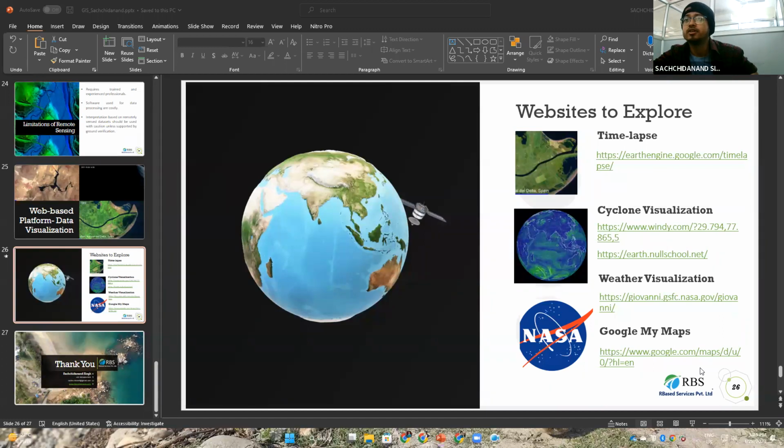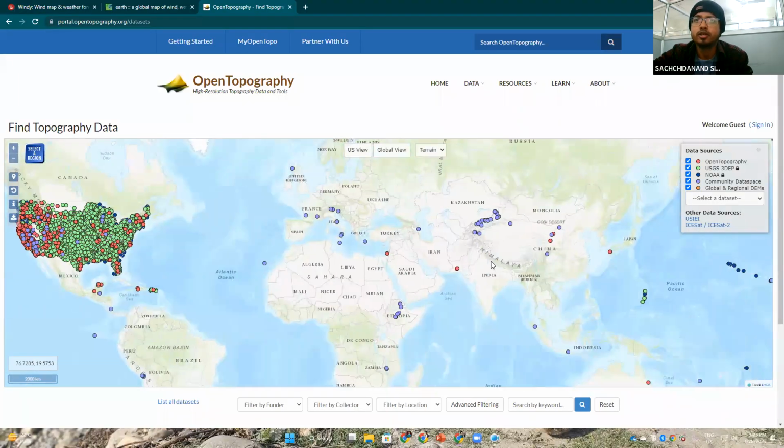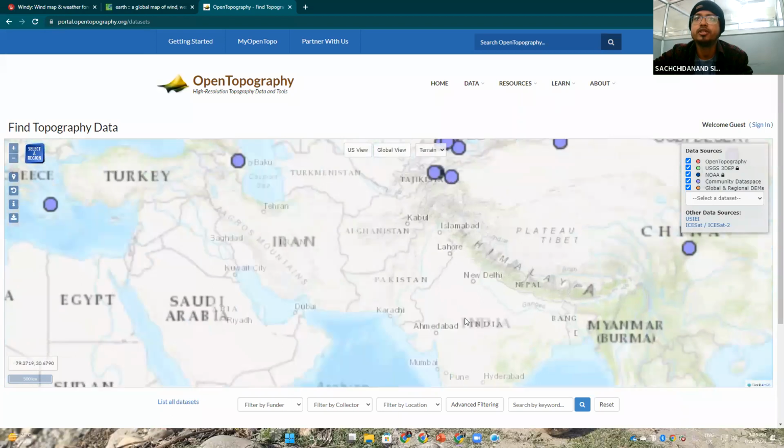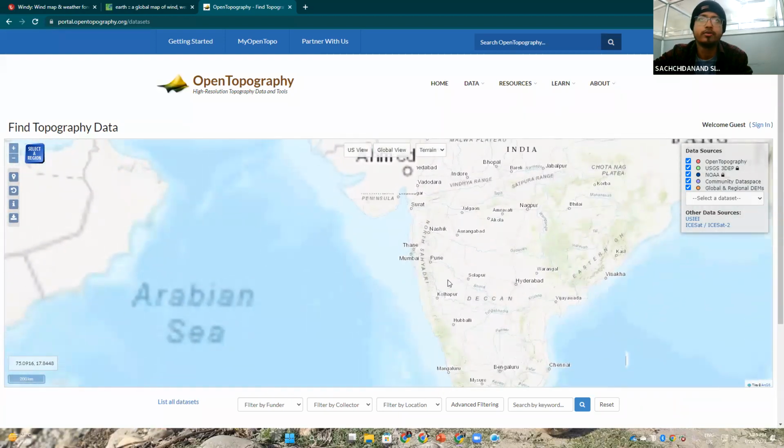Which Indian satellites are available freely? Okay. I'm coming to your questions one by one. So first, I am explaining how to download some remote sensing images and GIS software. This portal, Open Topography, will give you the DEM, the digital elevation model. It is a kind of satellite imagery which gives you the information of the elevation of a place.